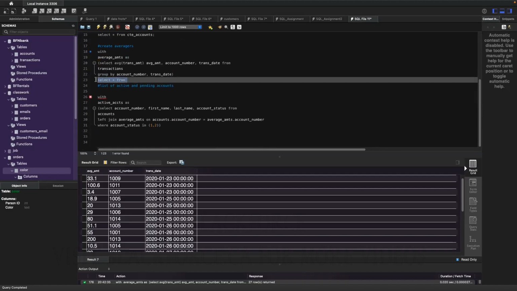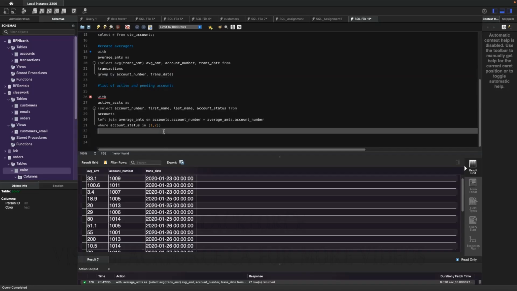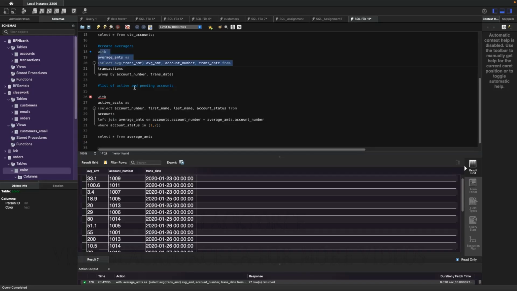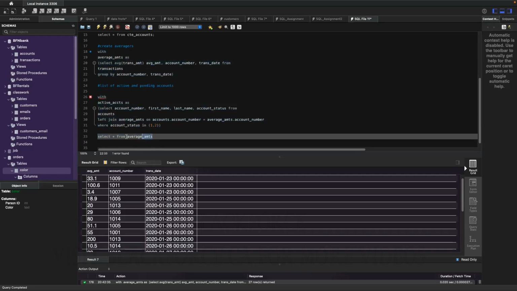if I even say WITH average amount AS this, WITH active AS this, and I come and maybe select star from any of them, average amount, if it's not a part of this whole code, this will not run.